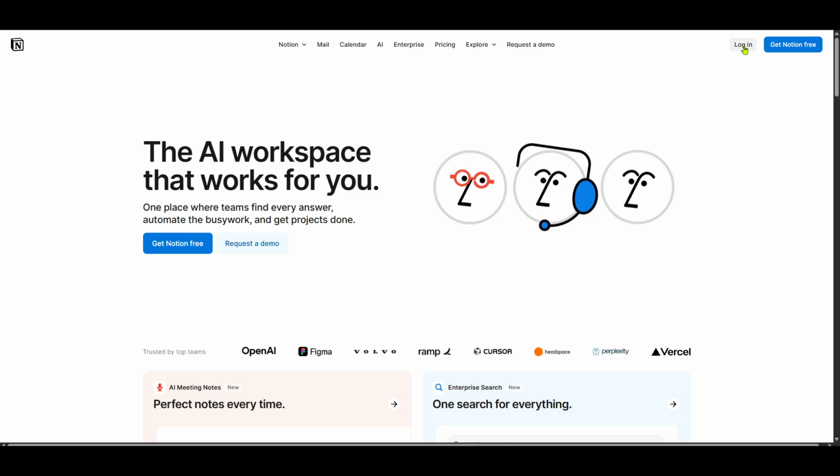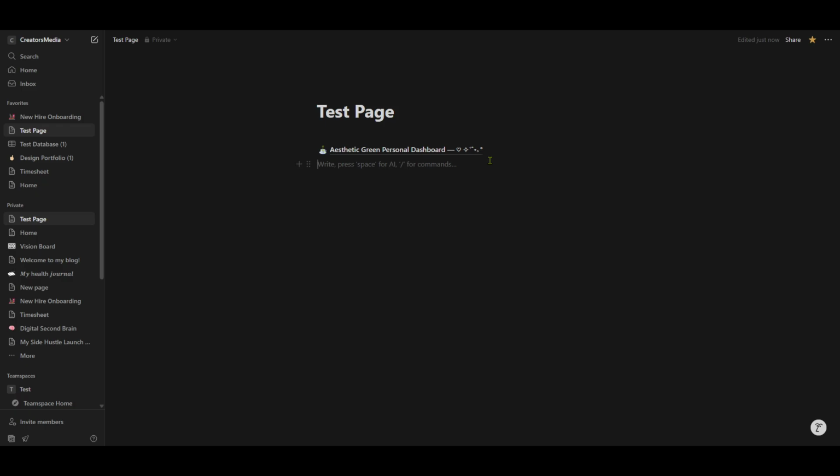Now, find the specific page you want to customize. Once you've selected it, you're looking for the option to click on Page. This option allows you to open up the page where you can start your personalization process.